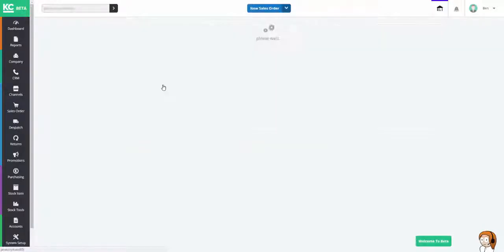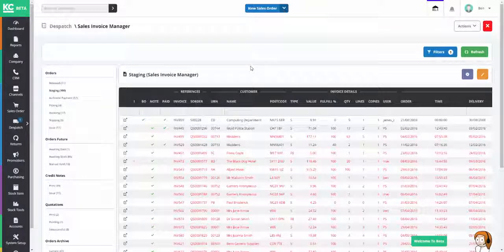So we click into sales invoice manager. So straight away, you can see we've got a lot going on. This is the real hub of your business in terms of pick, pack, and dispatch. So everything you've imported from your different channels, from your website, anything you've keyed in because the customer's phoned up or placed a mail order, has come into the invoice manager in one form or another.